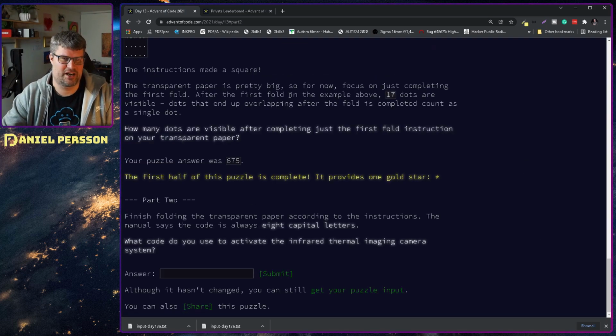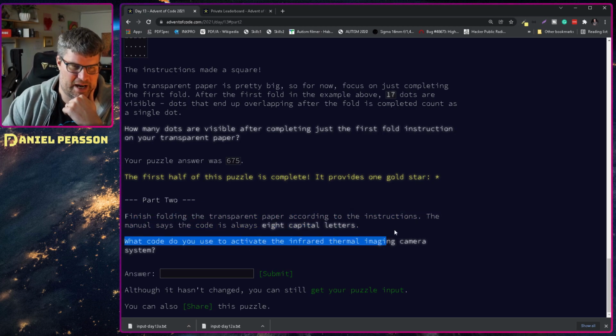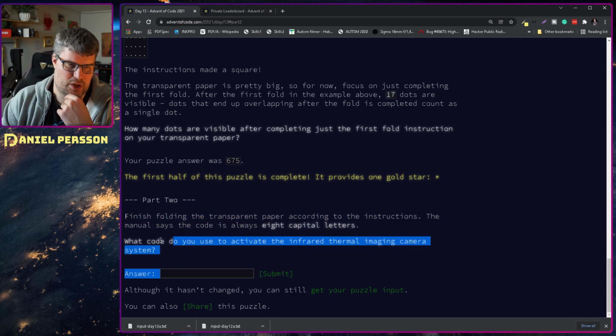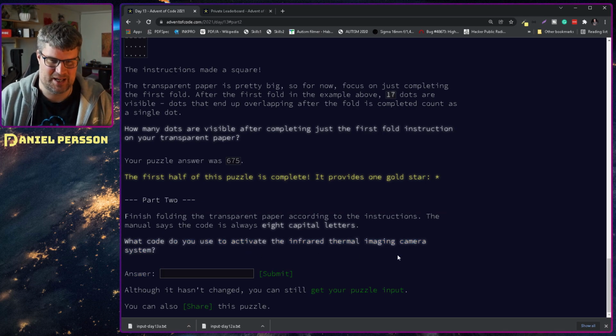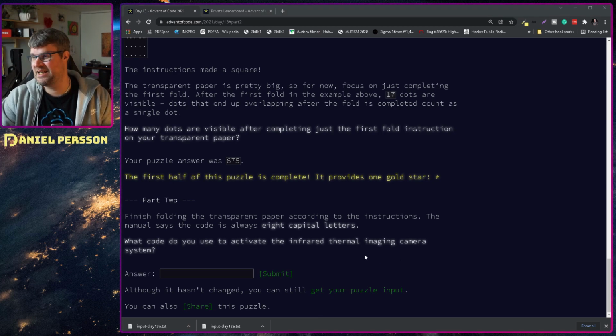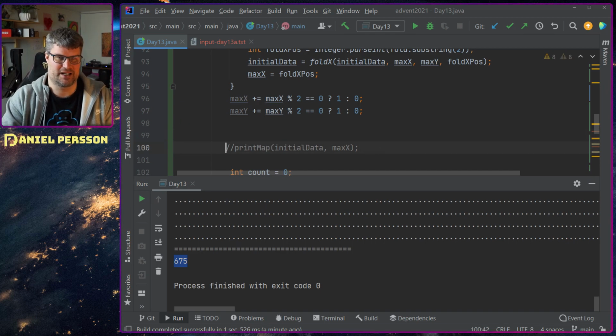Yes. Finish folding the transparent paper according to the instruction the manual says. The code is always 8 capital letters. What code do they activate the infrared thermal imaging camera system? So we needed our printout here after all the folding is done.